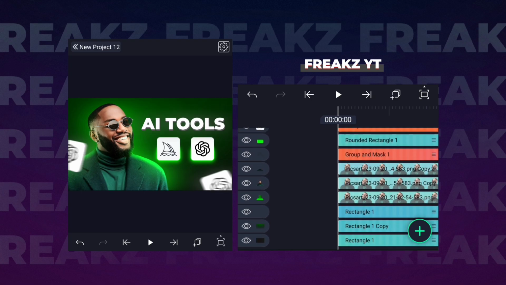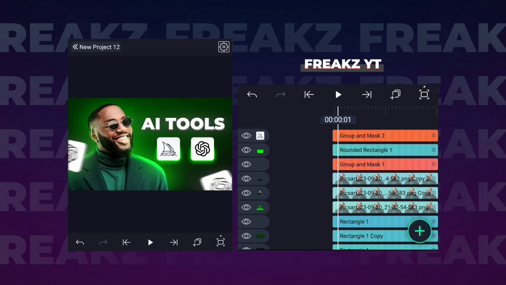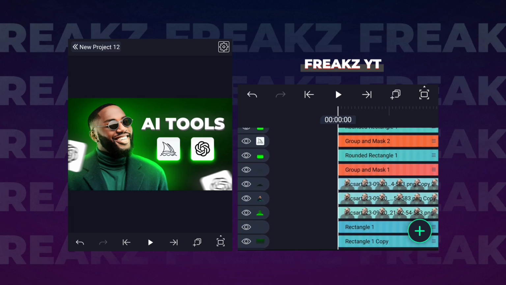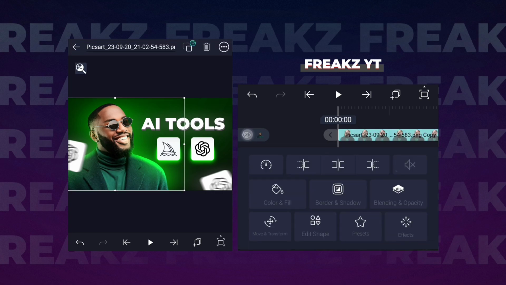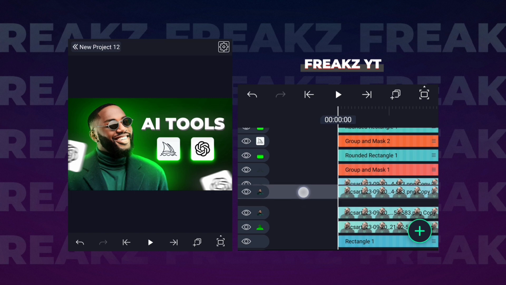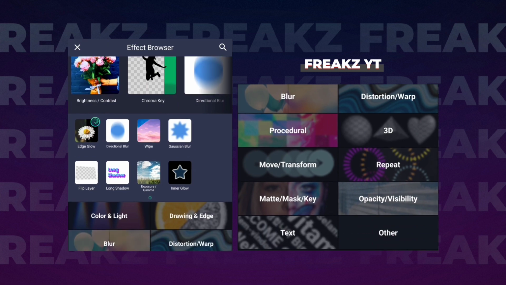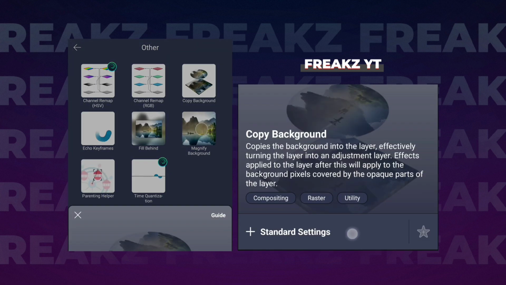I forgot about the adjustment layer for the main character. So this is the thumbnail. We are going to adjust the main character's lighting. Just tap on the main layer, which is this one, duplicate it and keep it above the glow layer, and add an effect called copy background, which is in the other section.